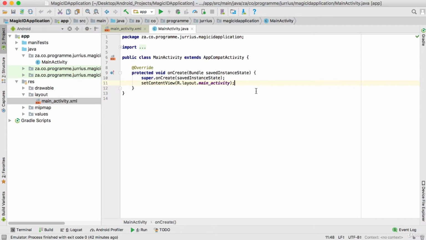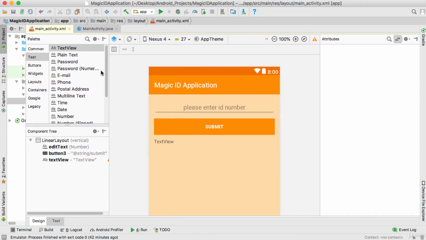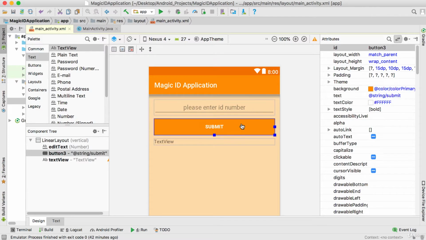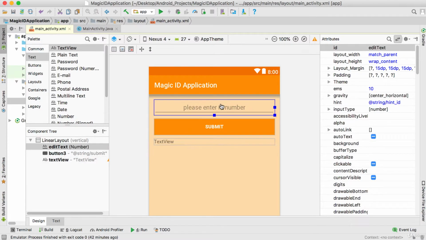Right, now the next thing that we want to do in coding is make a connection to these three components. So we've got enter the ID number, we've got the button, this one is called an edit text, this one is a button, and that one is a text view. Now, in order to work with these components in coding, we need to give them an ID.